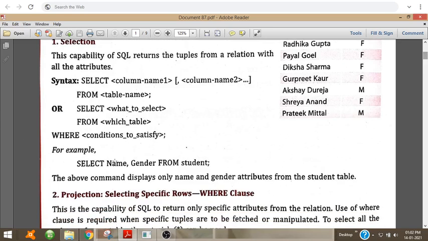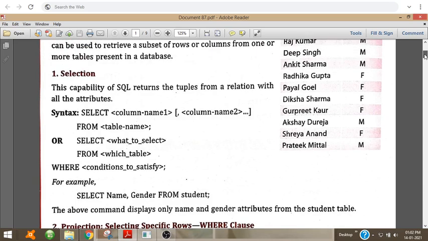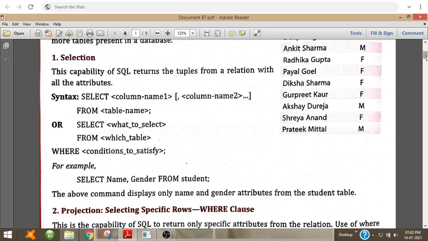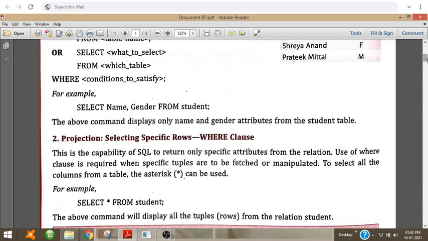Example: select name, gender from student. Suppose we have the student table and we want to retrieve only the two columns, name and gender. Then we can write the statement as select name comma gender from student. So the output will be like this: name, gender. Only the two columns, the name column and the gender column, will be returned. This is projection. So for selecting specific rows we use the where clause.